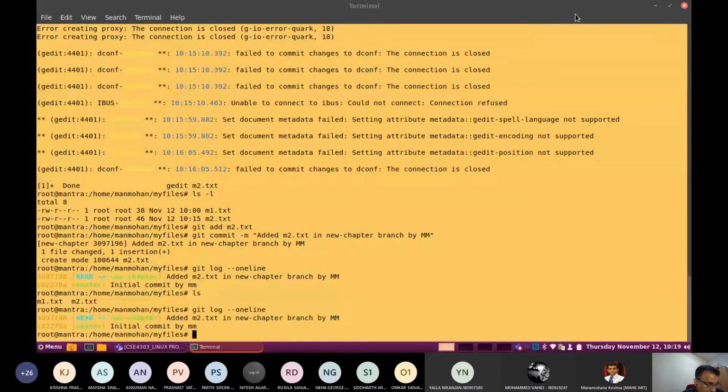Now from this particular branch, you can go back to the master branch by once again saying git checkout, switching between the branches. Remember, I was in the new chapter branch. From the new chapter branch, I can go back to my master branch by typing git checkout and the branch name, master.